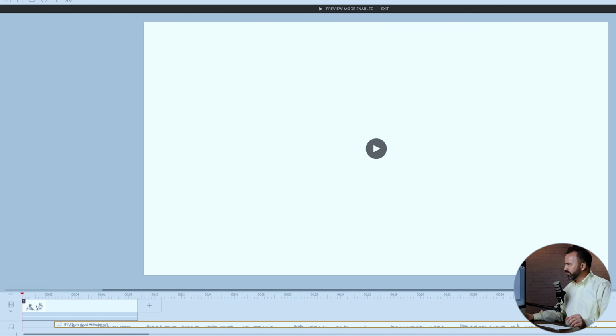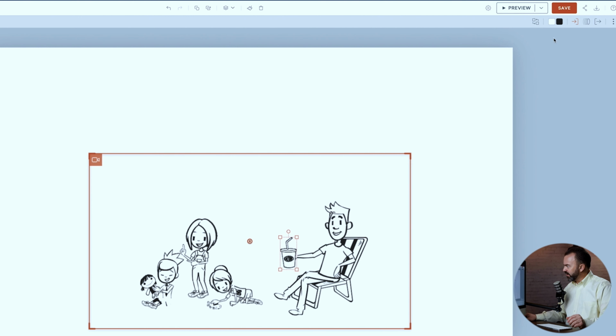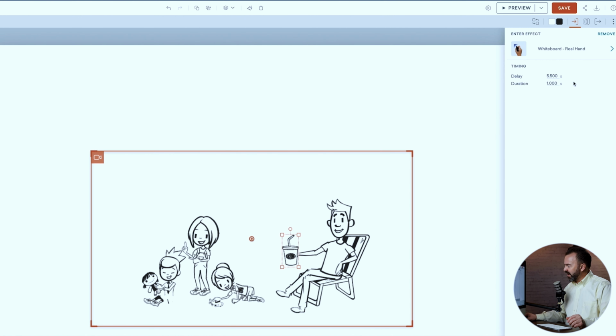I'll exit preview, and it looks like I have the drink coming in at 5.5 delayed. And 1 second, so that's 6.5. So this next character that the hand is going to draw has got to start at 6.5 because we got the delay of the last drawing at 5.5 and the duration at 1 second. So that's 6.5. So that's why they're at the same time.